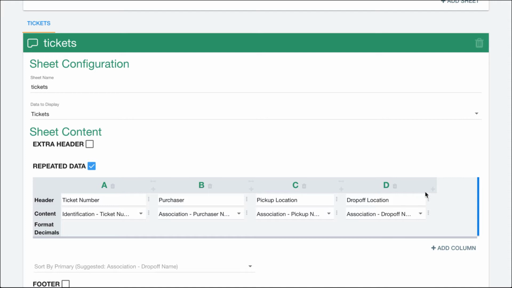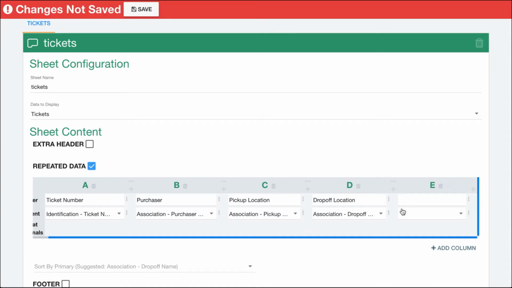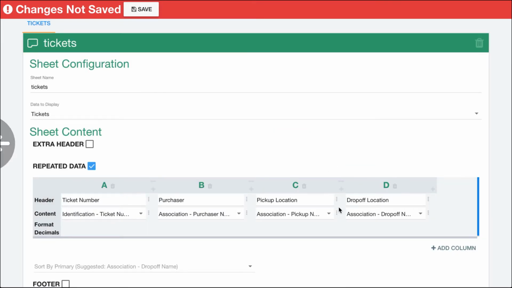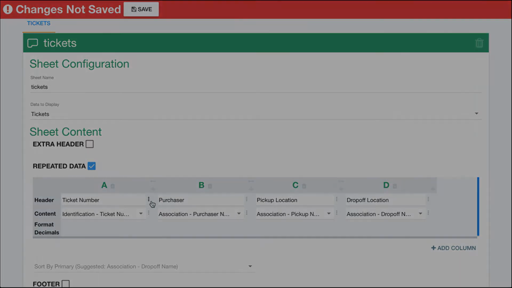So if I had a column in here that I didn't want anymore, I could click on the delete column right here. It'll make me confirm that I actually want to delete it, and I can go ahead and do that. So with that, let's move on to the next section where we'll talk about some of the options you have for these columns.